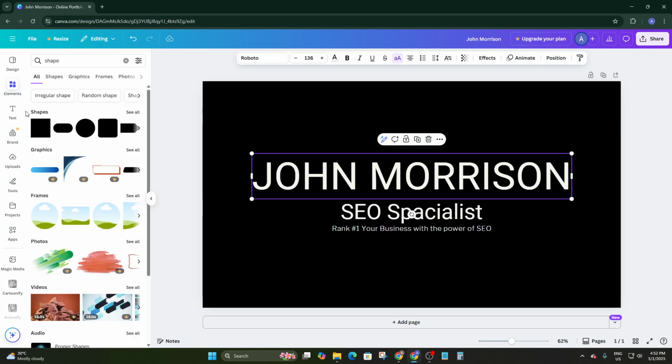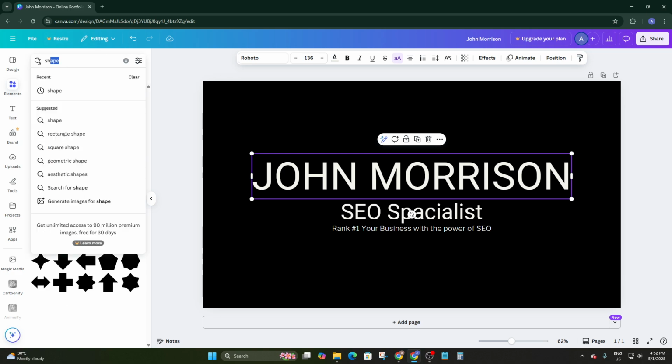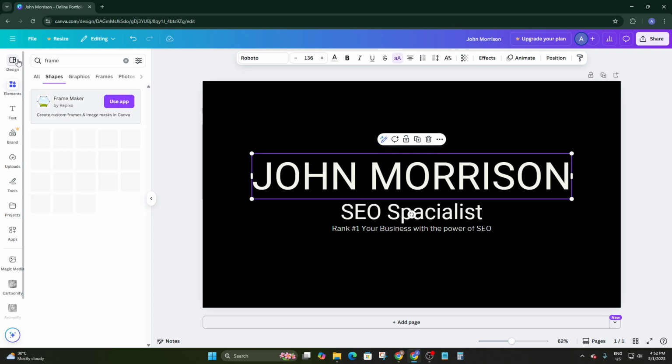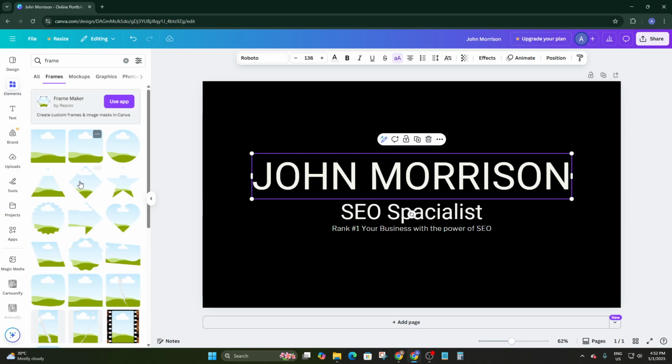So we are going to add some shape here. So here it is. We are going to add something, some shape here, or you can actually add some shape or the frame here. So we are going to add a frame actually. So we're going to add some frame here. And here is some frame that you can use.